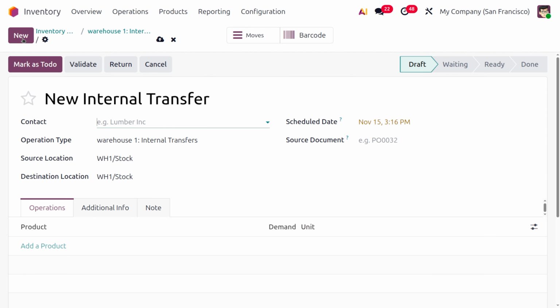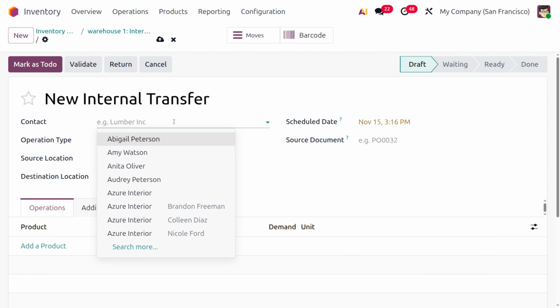the internal transfer. Let me click on new, and here you can choose the person, who is Abigail Peterson, and we can just perform the warehouse internal transfer, and you can also find the source location. From here, I just want to move the item to warehouse 2. So I'll be choosing the other warehouse, which is H2 stock, and you can add the item.